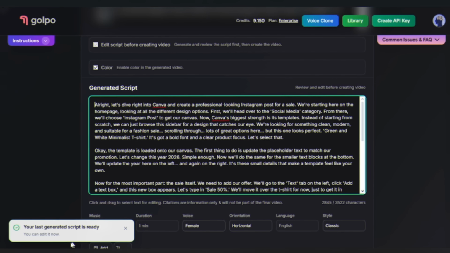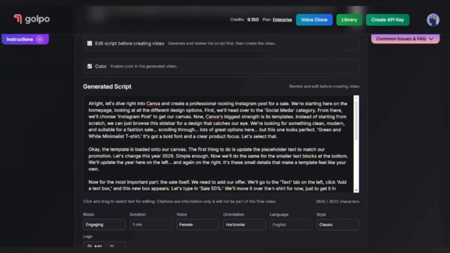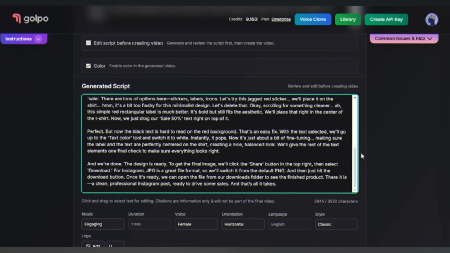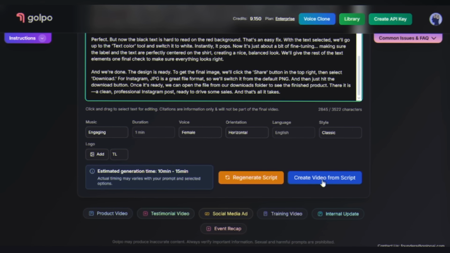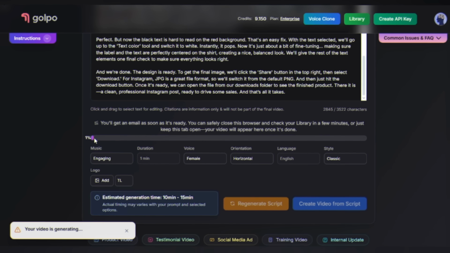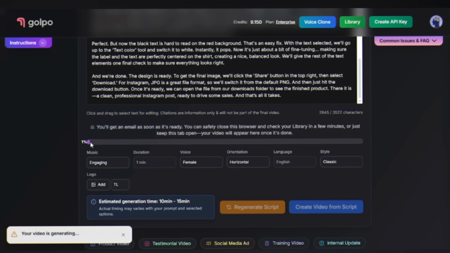The AI generates a complete narration script that you can review and edit before creating the final video. You have full control. The script looks perfect for my needs, so I'm clicking Generate Video from Script. This process takes another 2 to 5 minutes. The AI is now syncing the narration with your screen recording.